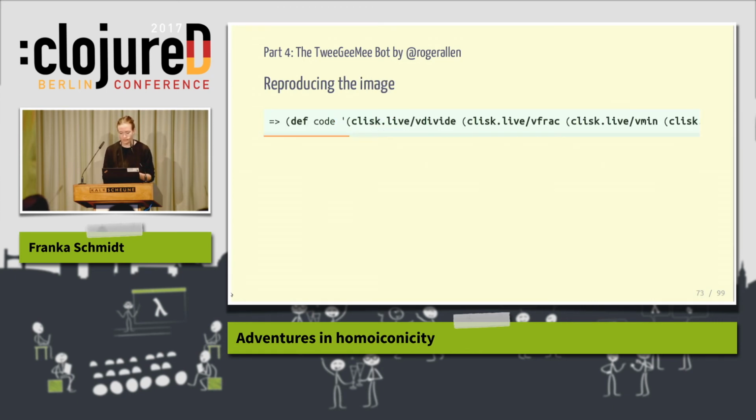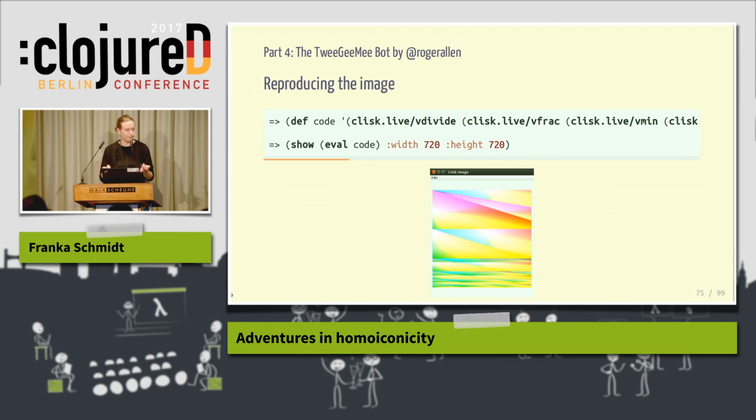Okay, so let's try that. We can throw this whole thing in a def, and again we get the little quote operator because we don't want to evaluate this just yet. We want to save it and use it later. So we just say that the data, which happens to be the code of this image, is all of this stuff that we copied from the gist. And then we call show eval code, at which point we actually evaluate the code and give it some parameters for how we want to display it. And then we get the same image, which I think is super cool that you just have this code.